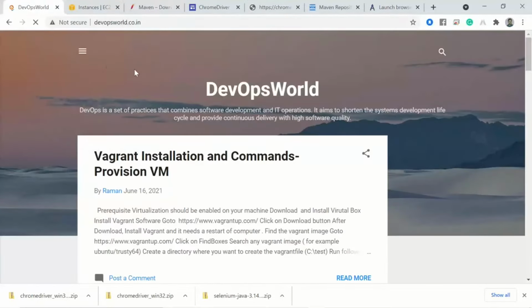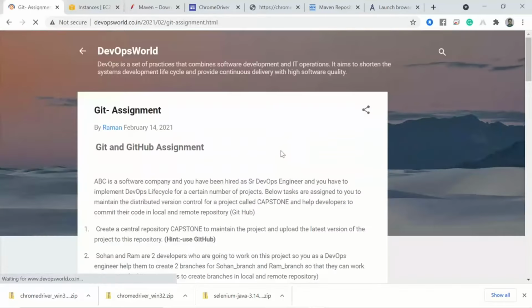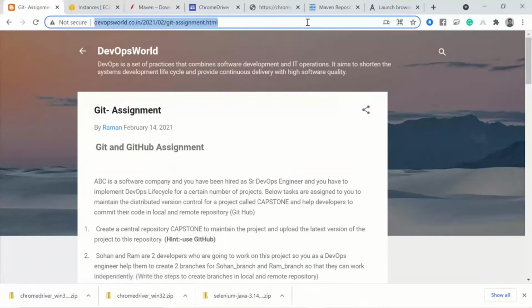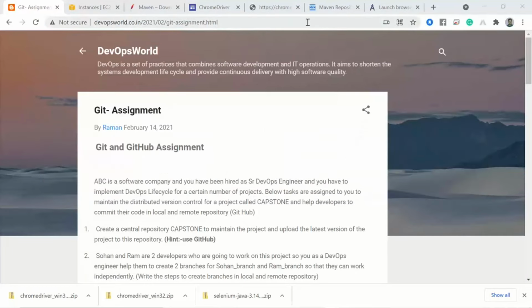devopsworld.co.in website. So here, you can just search for the Git assignment. Okay, so this is the link. I'm definitely going to do this. I'm pretty familiar with Git, so I just wanted to know. So it's in the assignment, and I'm giving the link on the chat window. Okay. Perfect.